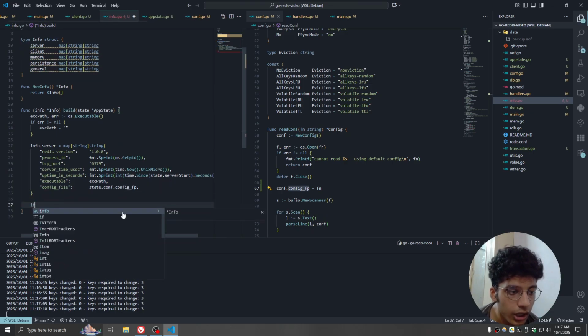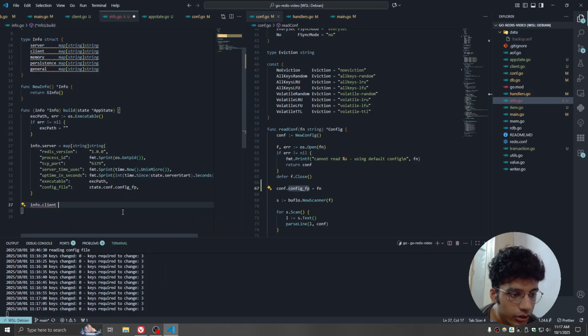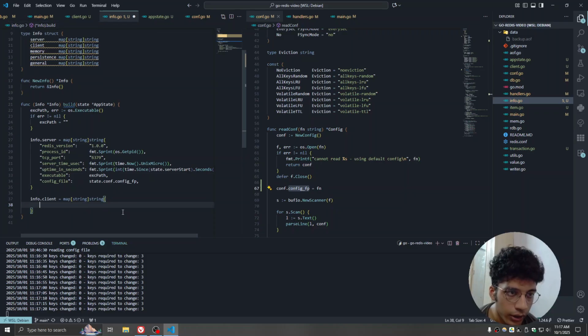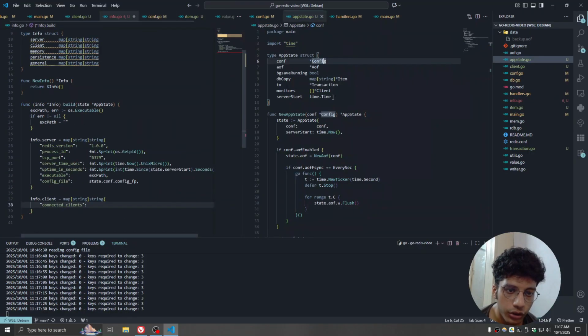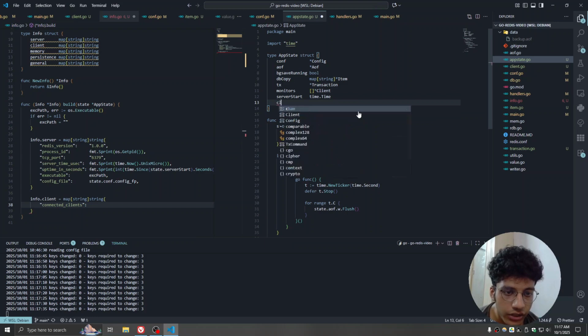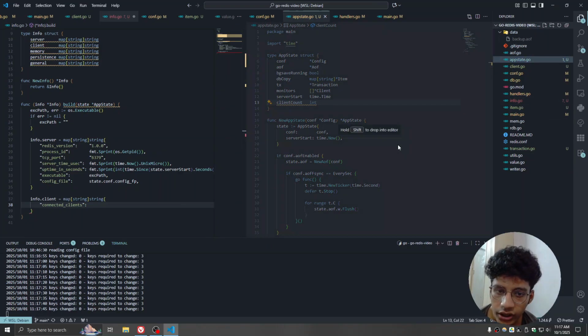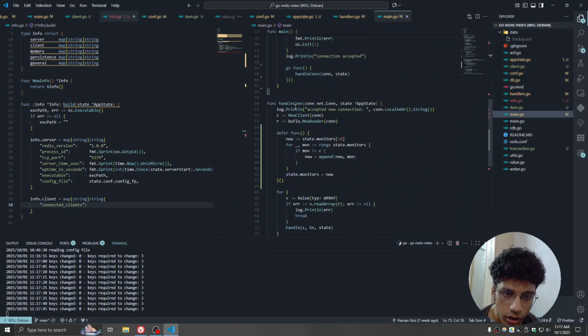Now for the client, there's plenty of different fields that we can return over here, but I'm just going to return a single one. I'm going to return the connected clients over here, and again we're going to need to use the state to actually track this. So I can just say something like client count, which will be an integer, and we can track this in main.go, down here in the handle conf function.